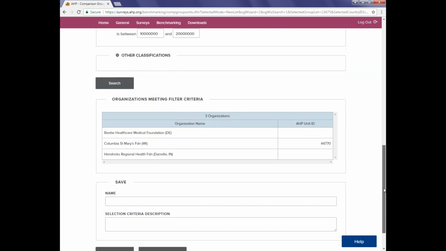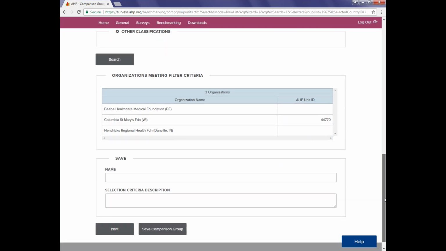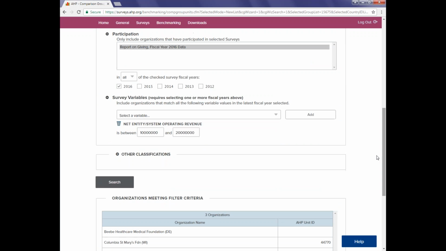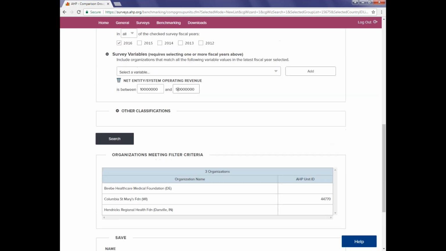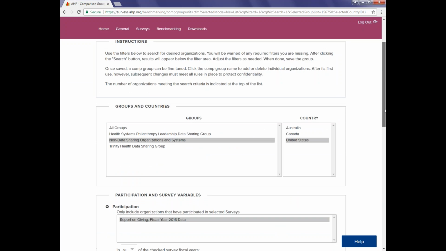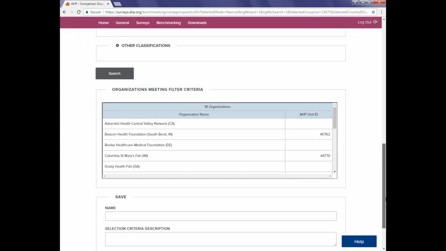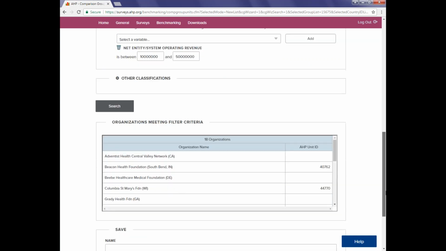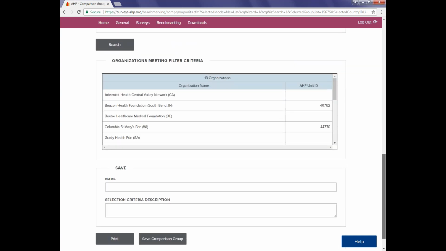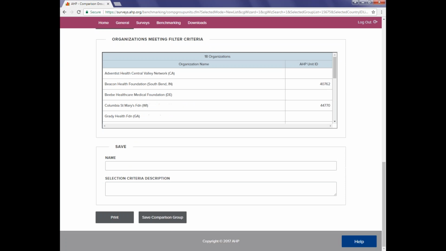Not very big, so I'm not going to be able to save that. Let me make it 50 million. And see what we have. Okay, that comes up with 18 organizations. And again, this is net entity system operating revenue, 10 million to 50 million. So clearly not tremendously large organizations.